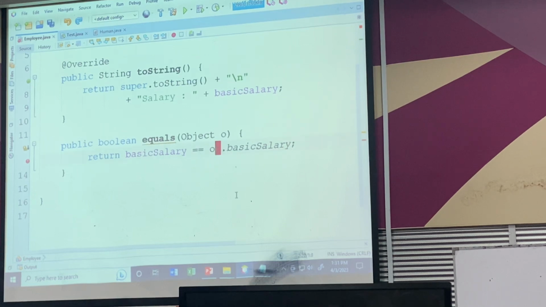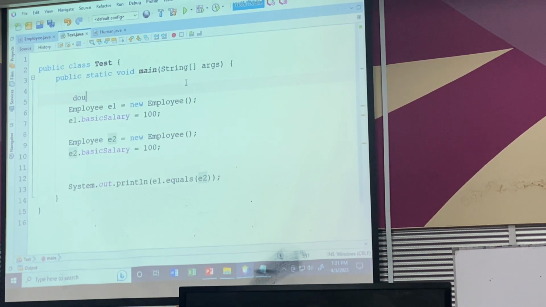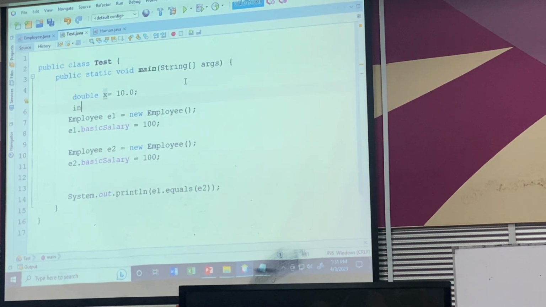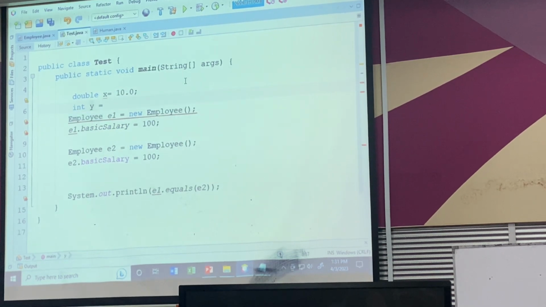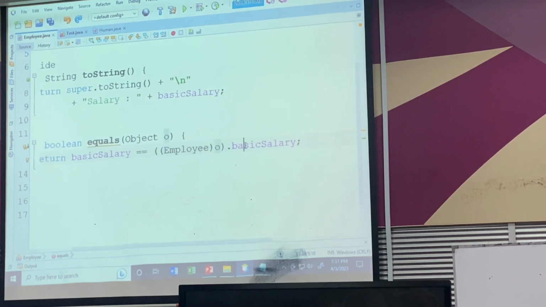So that's why we do this one called casting. Remember this casting? If you learned last time, let's say double x equal to 10.0. Now I need to store it into integer. How are we going to do it? You put int x here, right? This is a casting from double converting to integer. So now I need to convert from object back to employee, then only can I get the data for basic salary.